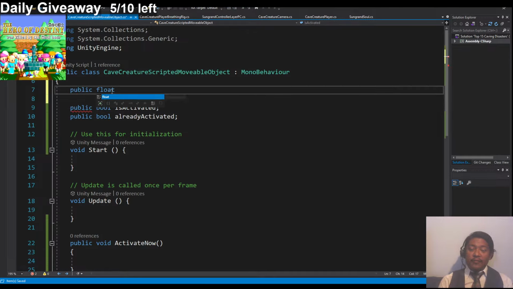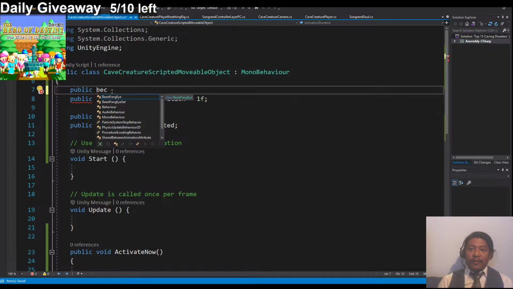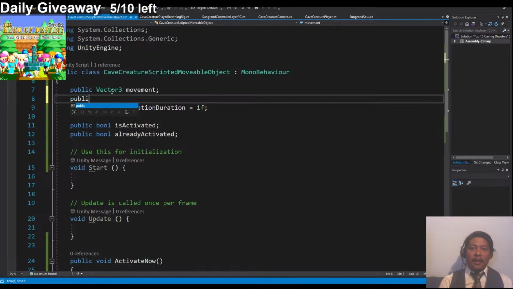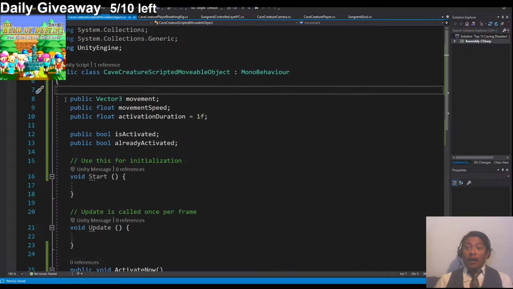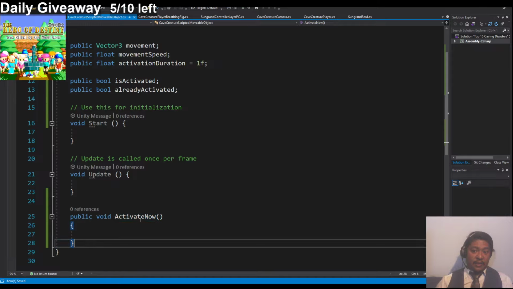Now we want some behaviors for it. So public float activation duration. And let's just say it's half a second. No, 1 second, okay? We want public vector 3 movement. And then public float movement speed, okay? All right. So right now, this is just a stub. It's a placeholder, doesn't have any logic.